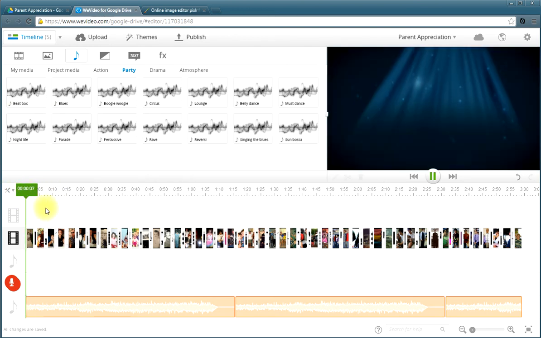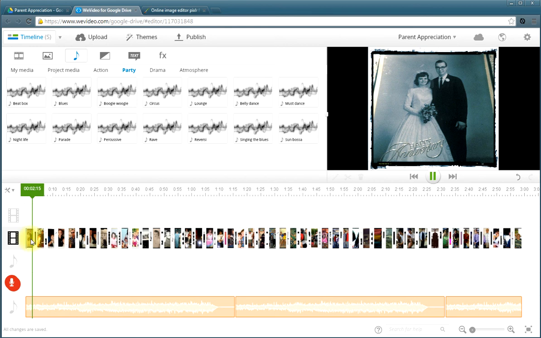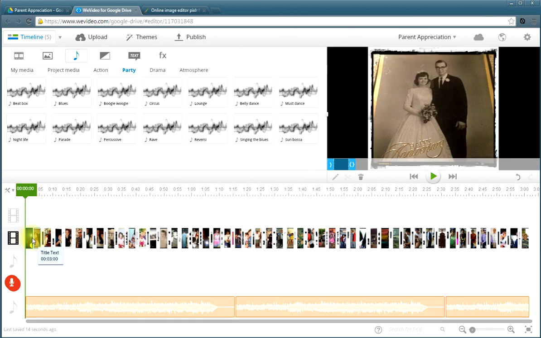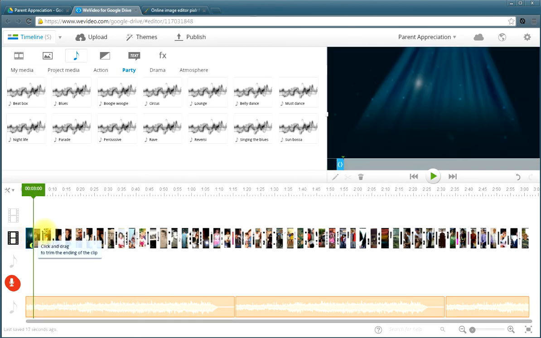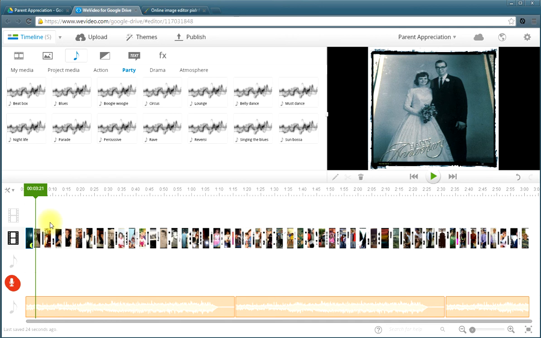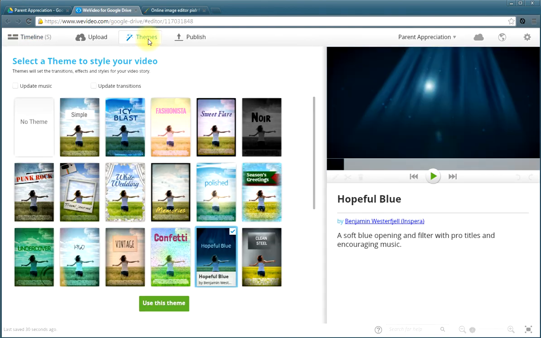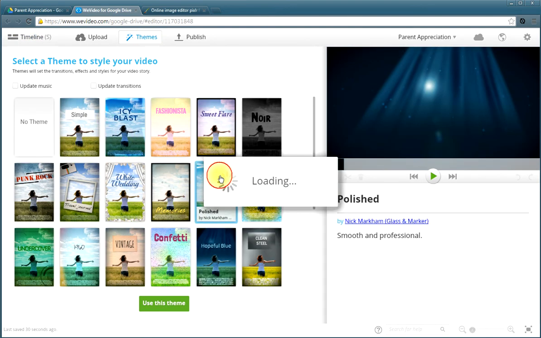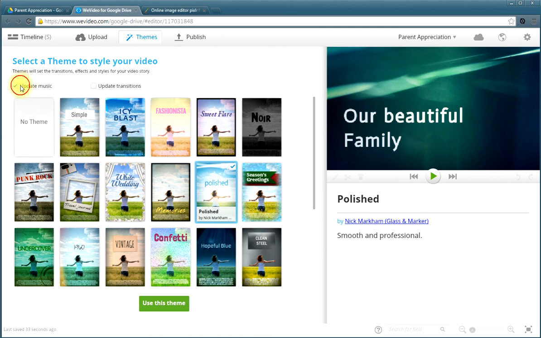Let me see here. Zoom in a bit. Got a little bigger. Okay, I'm having some problems there grabbing it, but sometimes I have to reload the page if it ever gets weird on you. Let's see about Polished here.